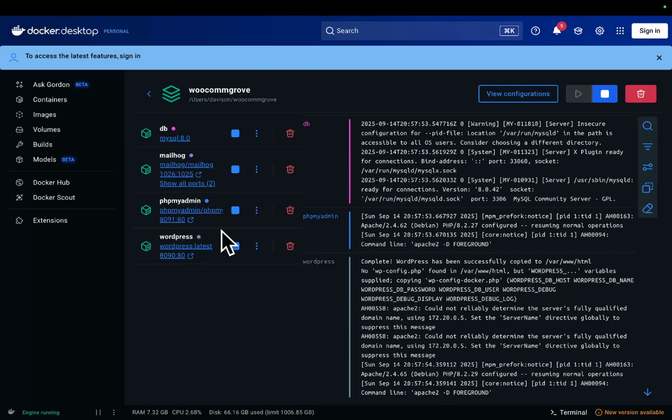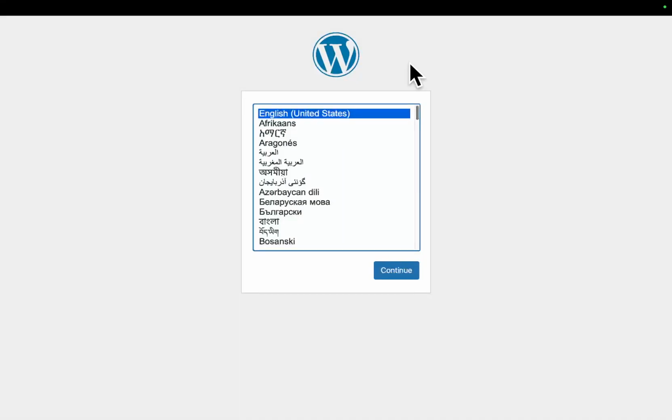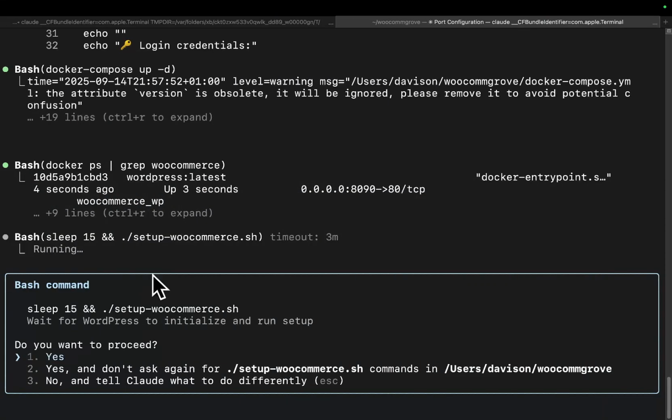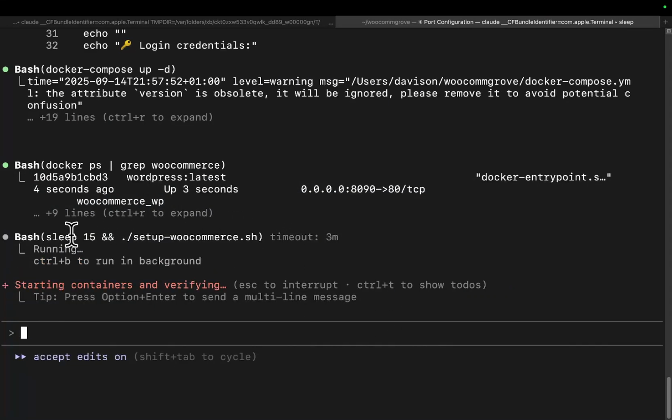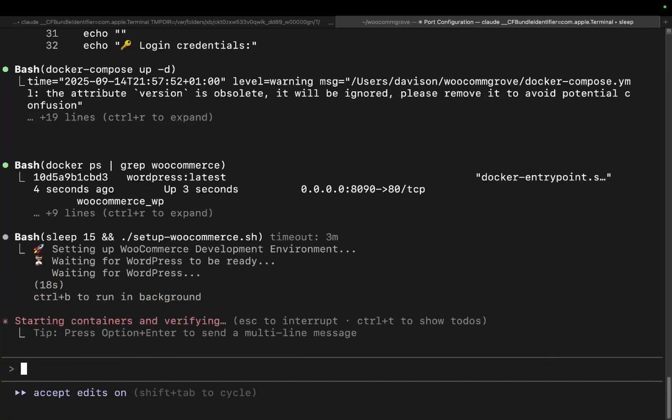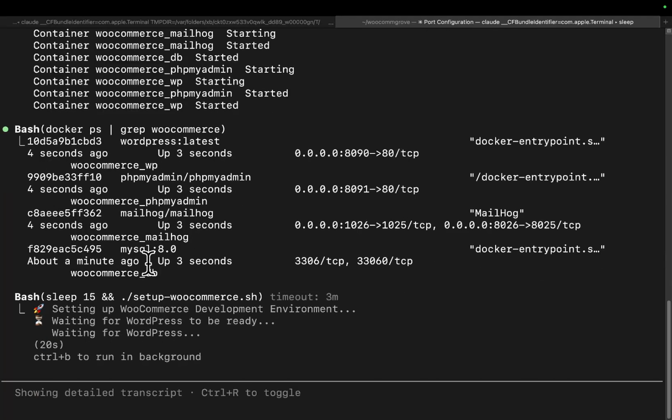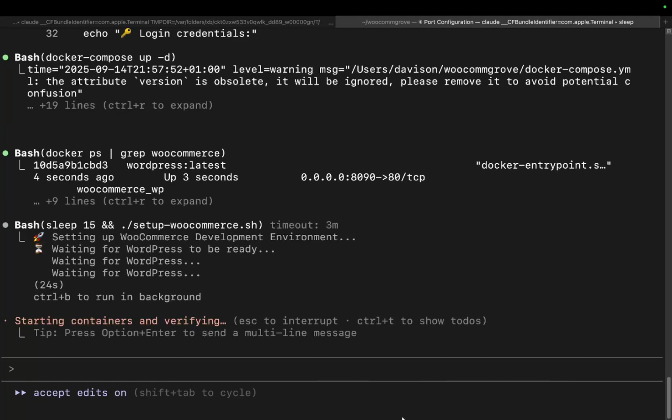So let's open this page. Right, so I need to install. So I'll just tell it to do all of that. Okay, it looks like it's already running it here. So sleep 15 and set up WooCommerce.sh. What it'll do in 15 seconds is run set up WooCommerce.sh. So that should be any second now. There we go, it's running it. We can do control R and we can actually see what it's doing if we want.